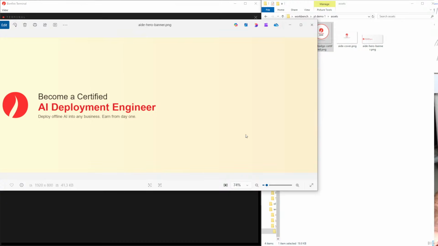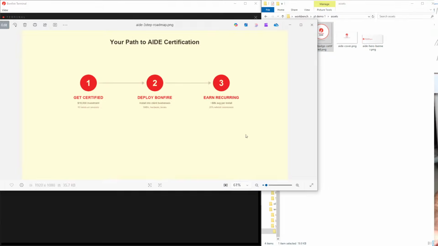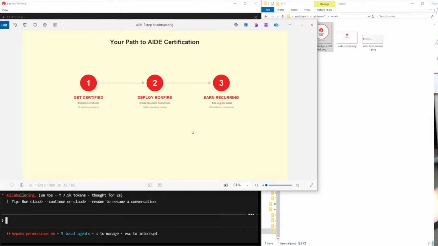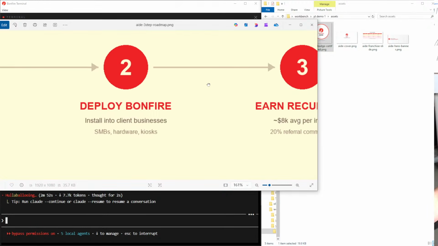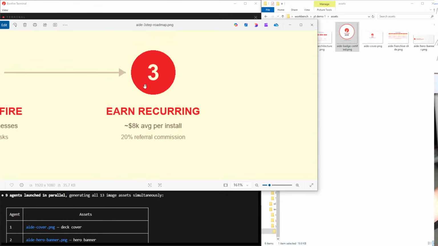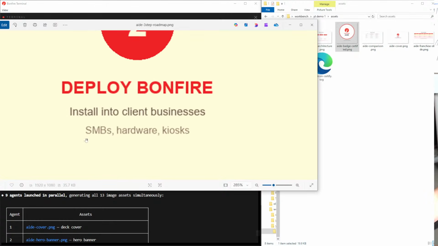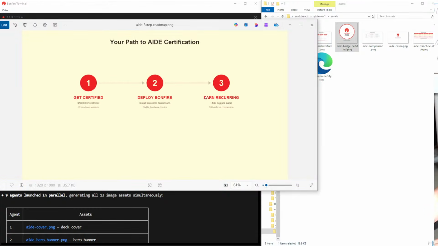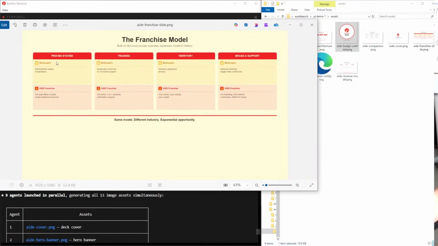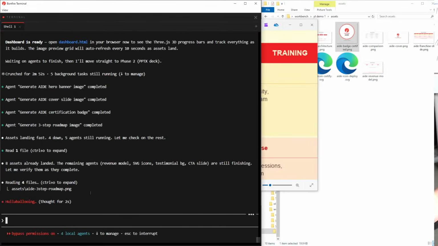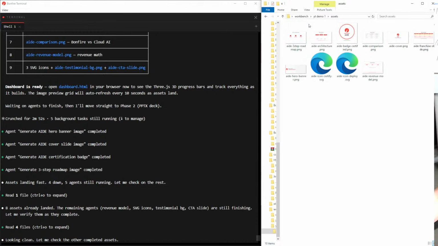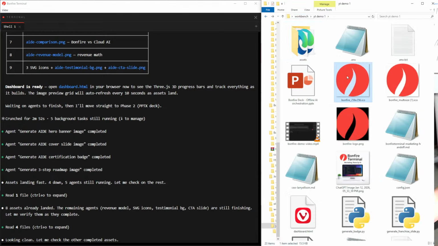Deploy offline AI into any business, earn from day one. Ha! That's pretty cool. Look at that. Okay. Get certified, Bonfire, $18,000 investment, 10 hands-on sessions, install into client businesses, SMBs, hardware, kiosks, 8K per install. That's pretty good, right? I didn't give it any of this copy, but I think that's pretty smart. We've got it creating images here. Now let's open up our dashboard, because we have a dashboard that's been created.